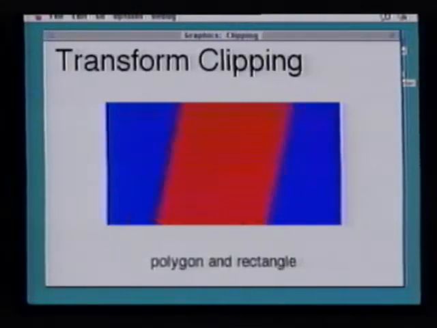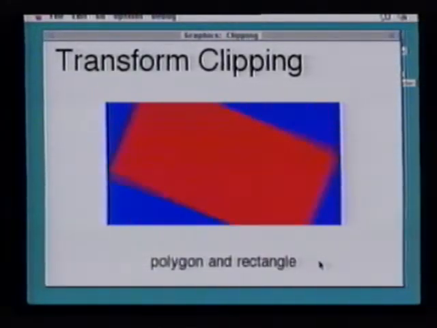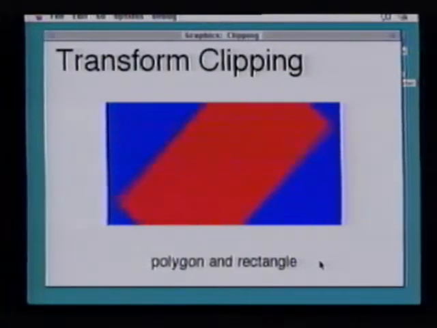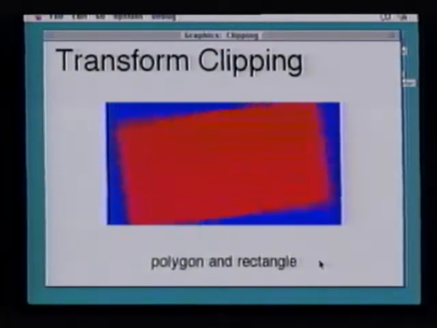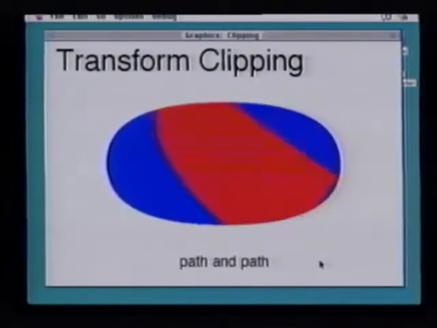Most systems don't have clipping. Clipping lets you take one shape and constrain it to another shape. So here we've constrained the red rectangle to a blue rectangle as we rotate the red rectangle. But that works with arbitrary shapes as well.